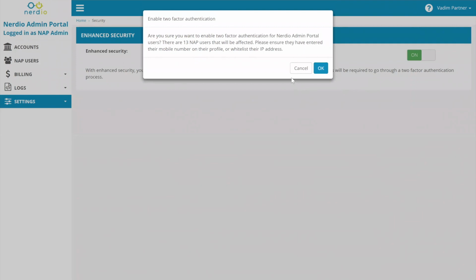Same concept here. You will get a whitelist, a range of IP addresses that can be whitelisted. And here it's giving you a little warning so you know what the effect is. So there are going to be 13 NAP users that are part of this particular partner account. So I'm logged in as one of the partner administrators, and I'm enabling two-factor for the partner administrator's account, right?